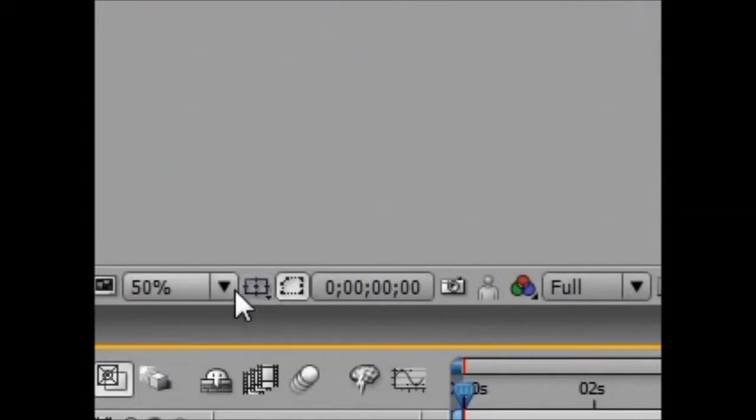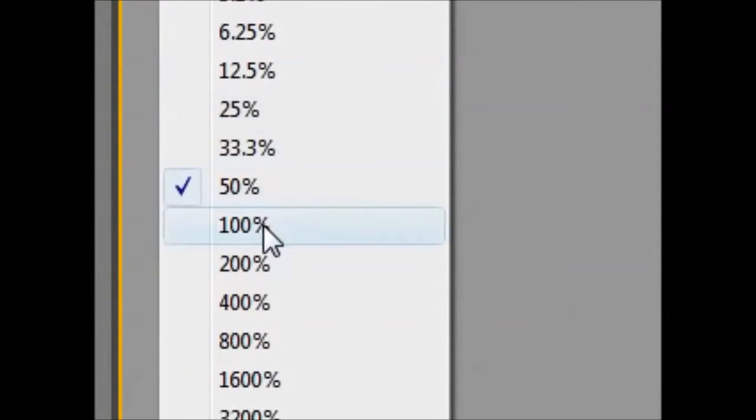To zoom in on the composition panel, you can either use this, which is zooming in, or you can use a very effective shortcut, which is pressing the comma on your keyboard, which zooms out, or the period on your keyboard, which zooms in. Another thing you can do is scroll. If you have a mouse wheel, you can scroll in and out, and that's another very handy thing.